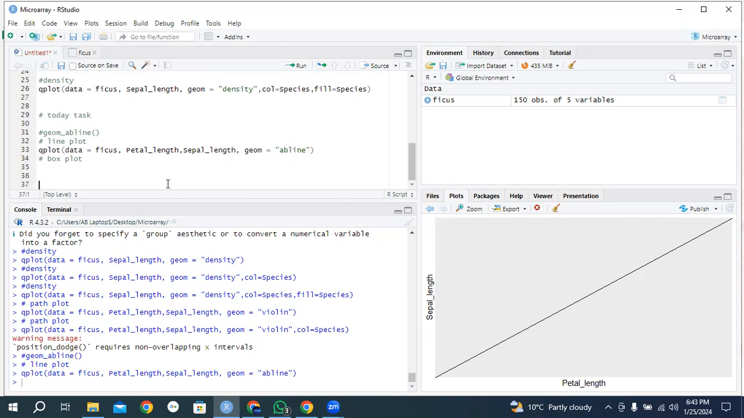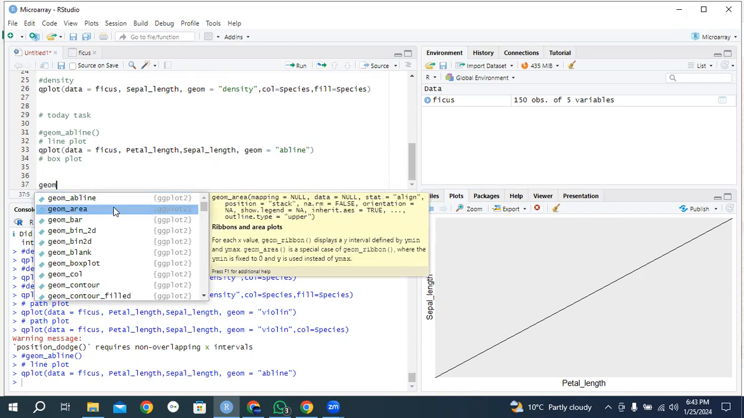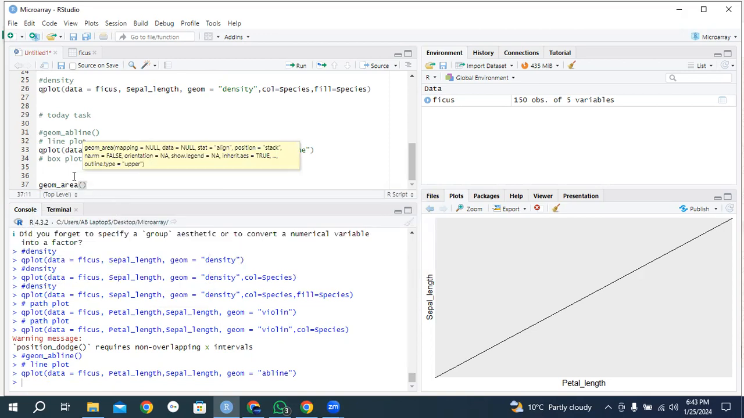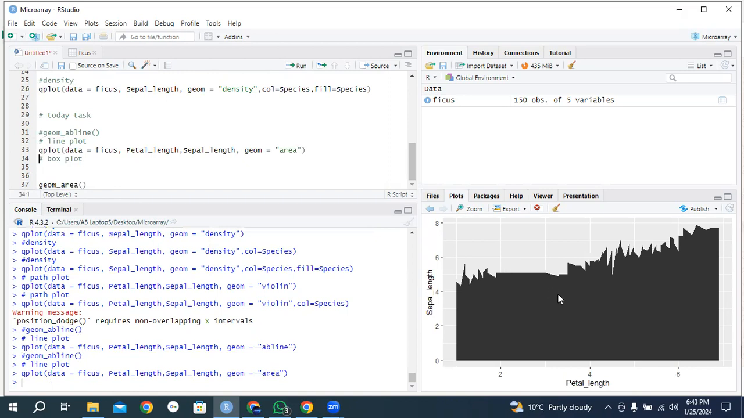Now you draw another plot. Again type geom. Here is another name, area. Now copy area and replace it with abline, and run it. Here is the area plot. You can also differentiate based on color or species.